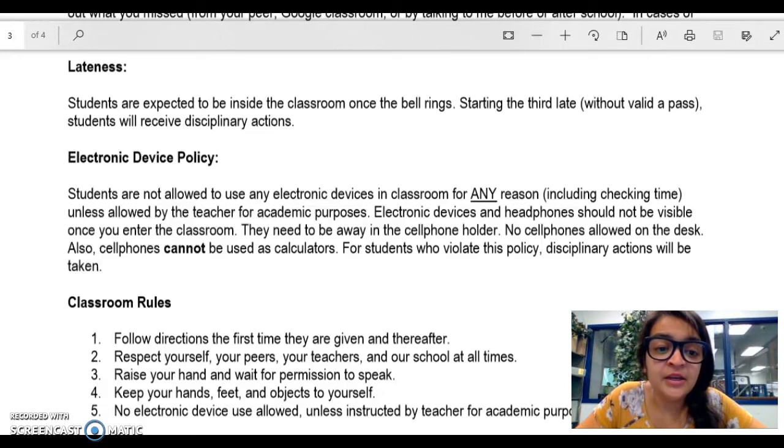Electronic device policy. Students are not allowed to use any electronic device in the room for any reason, including checking time, unless allowed by the teacher for academic purpose. Electronic devices and headphones should not be visible once you enter the classroom. I do have a cell phone holder, and one of the routines for the class is that once you come into the classroom, please put your cell phones in the cell phone holder. No cell phones are allowed to be used on the desk, and cell phones cannot be used as calculators. For students who violate this policy, disciplinary actions will be taken.